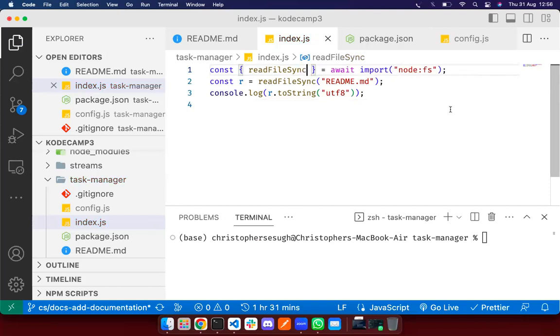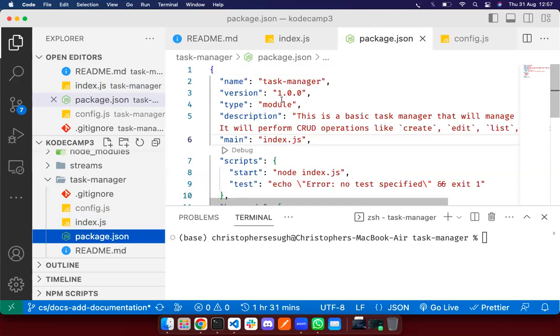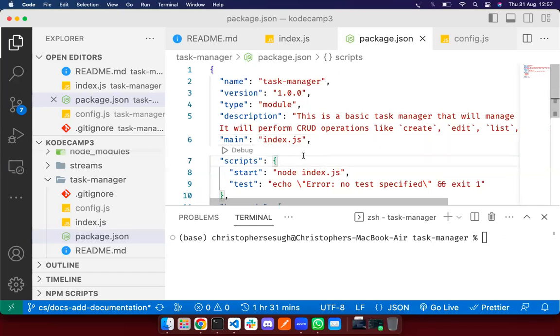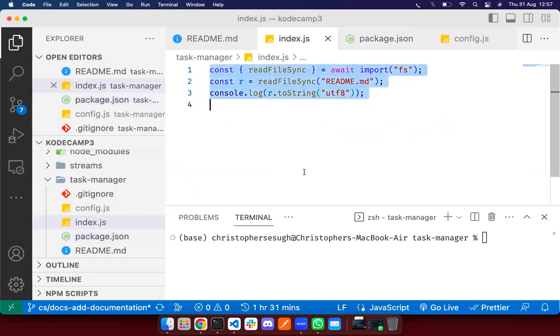Okay, so that's it for this. You can actually remove this node and leave fs and it will still work. But note that you cannot use this without specifying the type, which is module here, because Node will assume you're using CommonJS and it will throw an error. Okay, so that's it for this one.